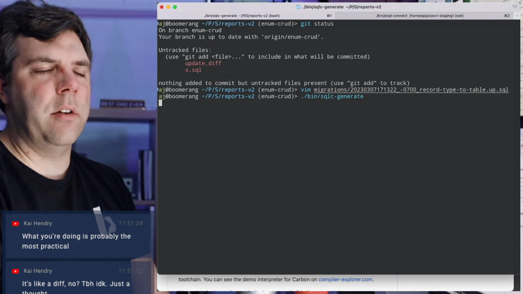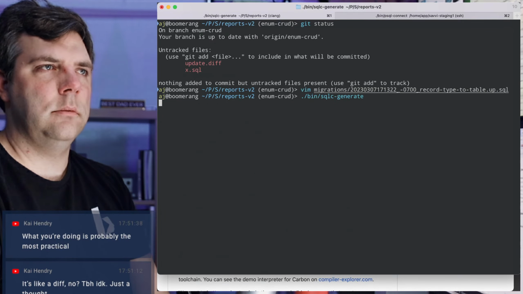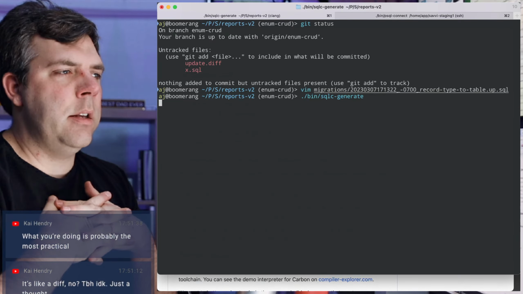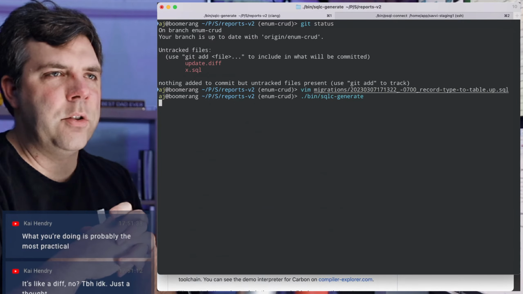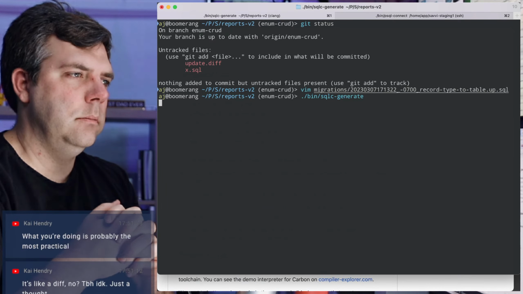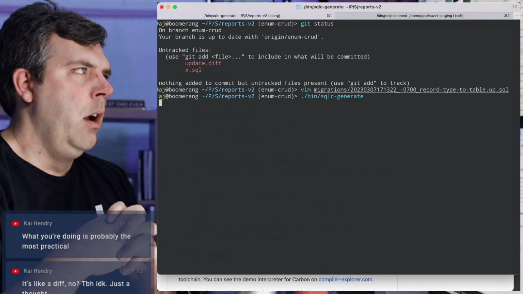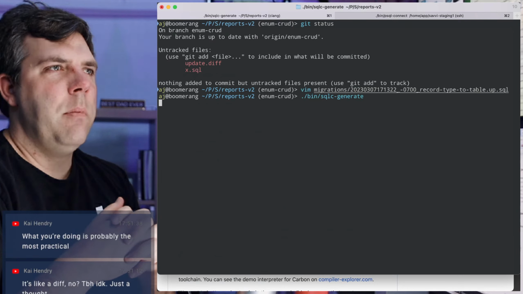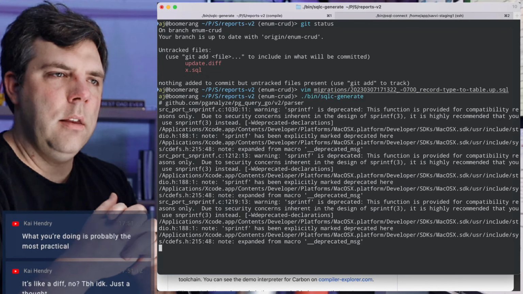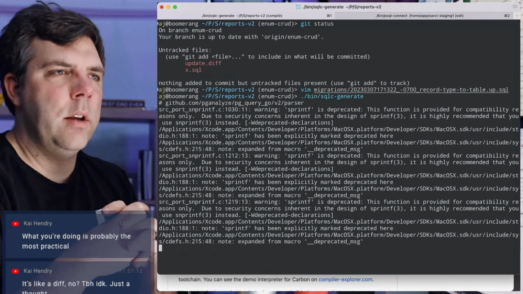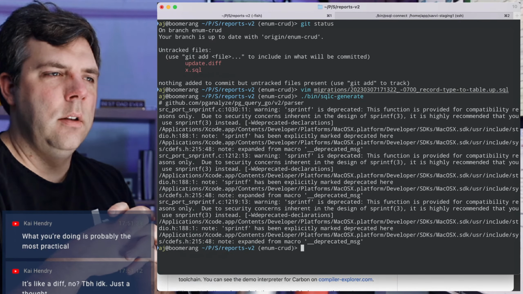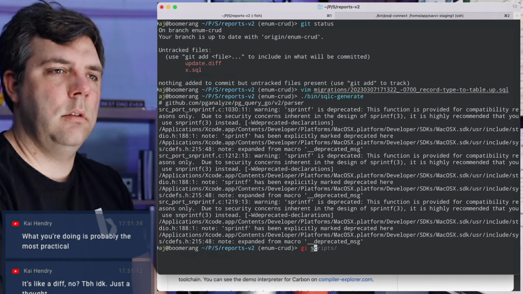I think I need SQL-C generate. That might take a minute because I've updated the dependencies and I don't know if I've actually rebuilt it since. And I've got about 10 minutes left of that 45 minutes. Please tell me that this isn't broken. I hate C code so much. Okay, it didn't break, it looks like.